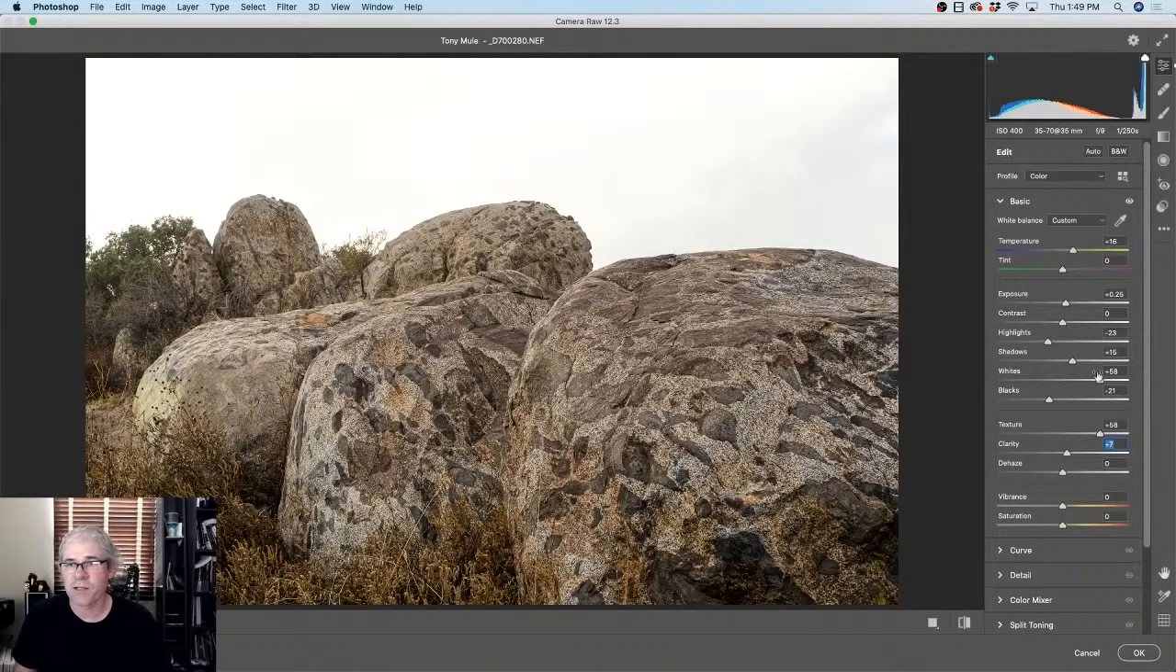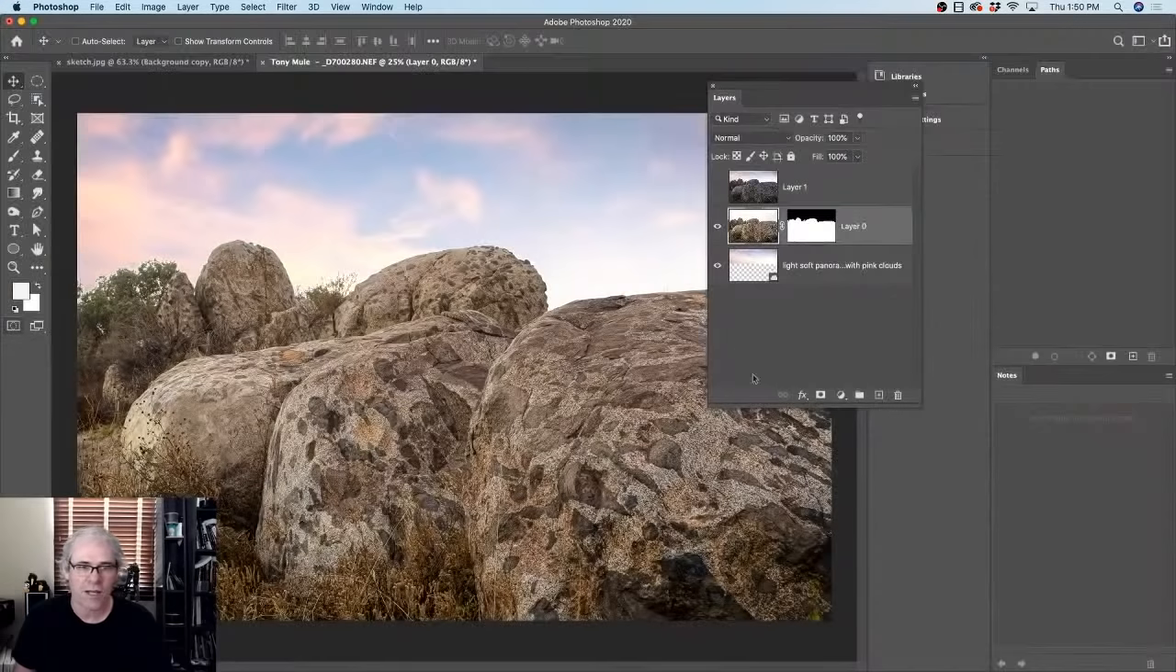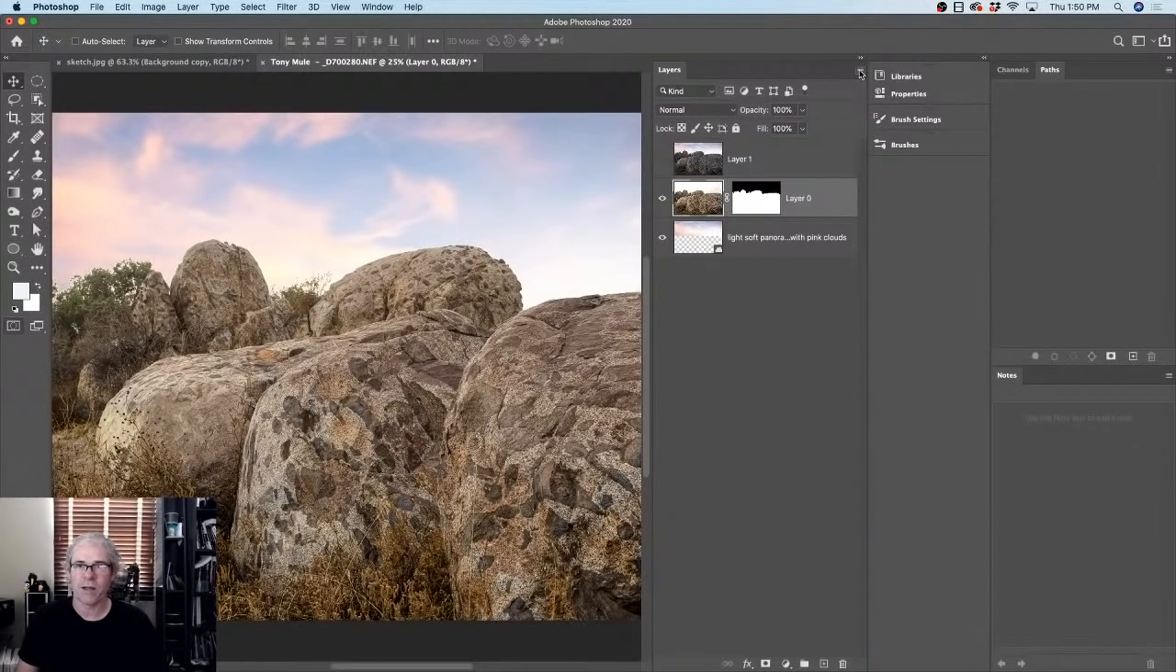Okay, so we've made those nice adjustments here. And in fact, I'm going to warm this up even more, and I'm going to give it a little bit of that tone. Great. And then when you're done, just click OK. And it's going to drop it in there with that sky. And you can see, essentially this is what we're getting now.